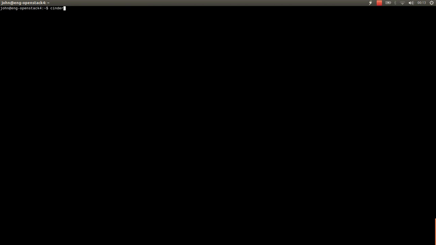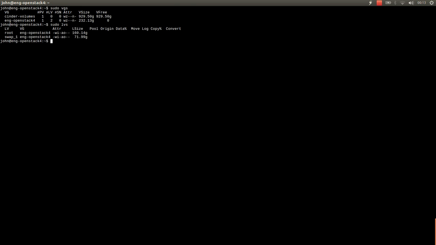So first off, take a look at how we've set this up. We've basically just used all the defaults. If you look at the volume group, you'll notice it's cinder-volumes. That's the default. Make sure we don't have any volumes. So nope, nobody's using it yet, so that's good.